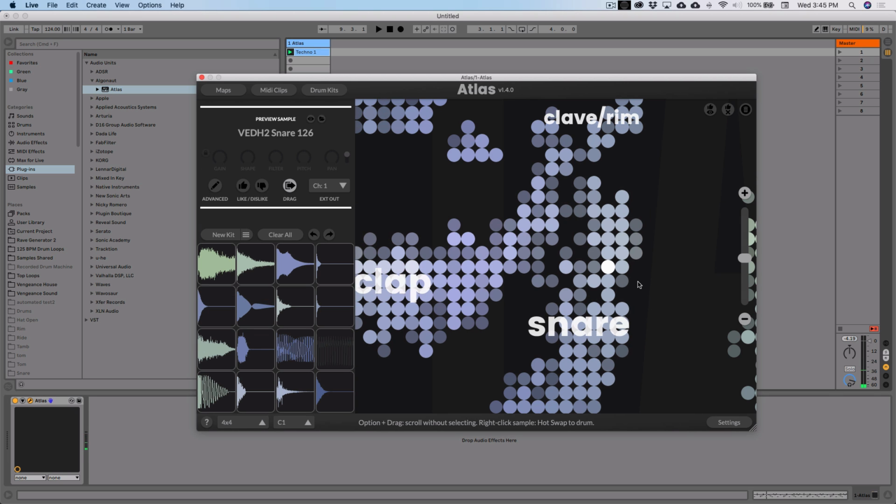So I can use the arrow keys to find a sample. That's pretty good. I can re-trigger it with the backslash, and then load it into the recently selected slot. So in this case, it's going to be the clap. And there it is. So it makes browsing all these samples even faster.